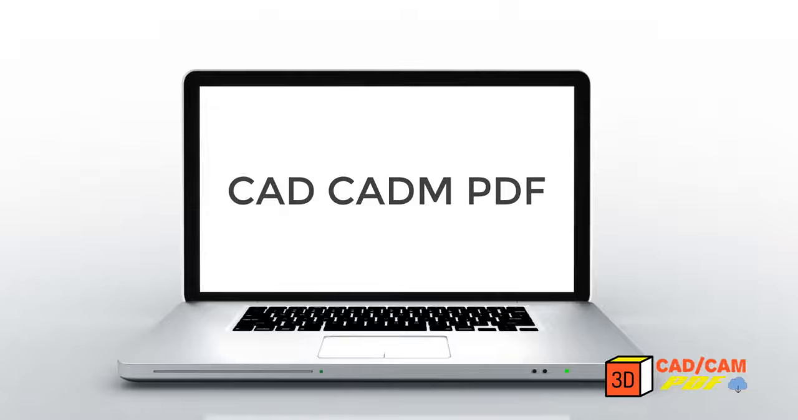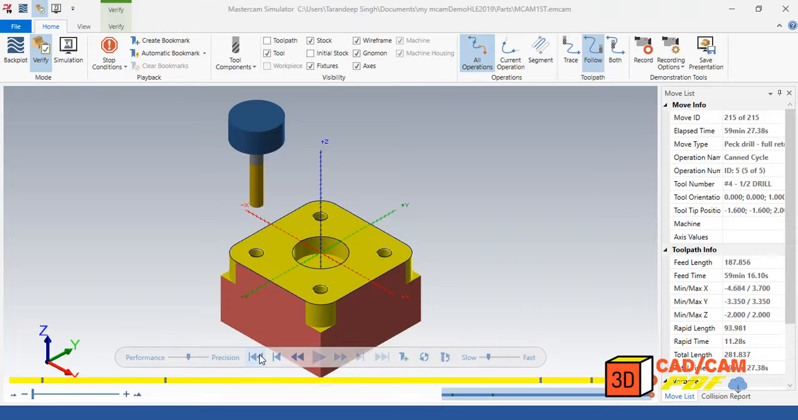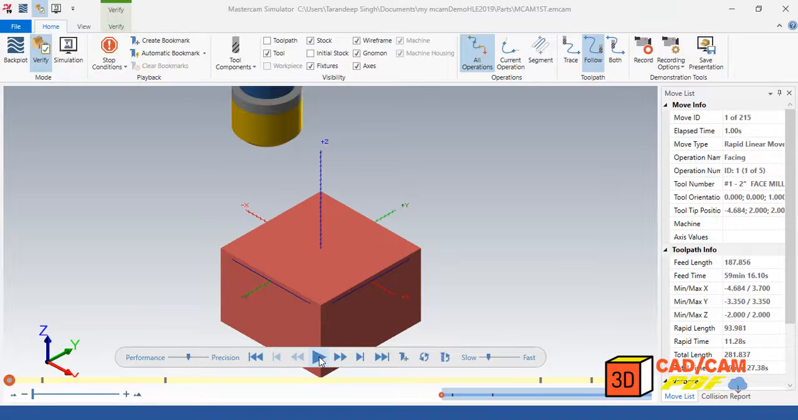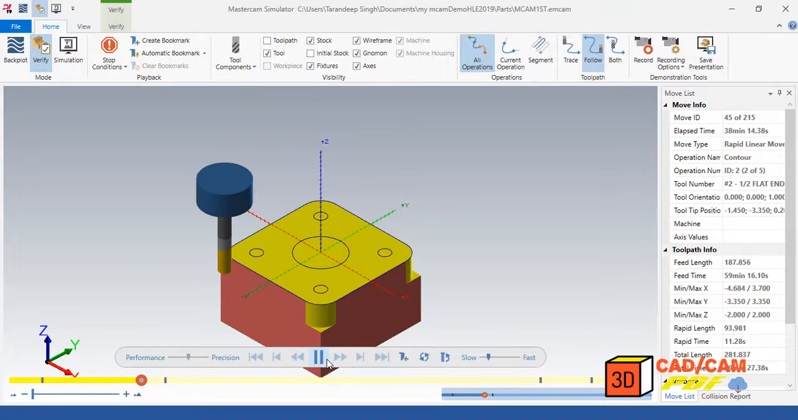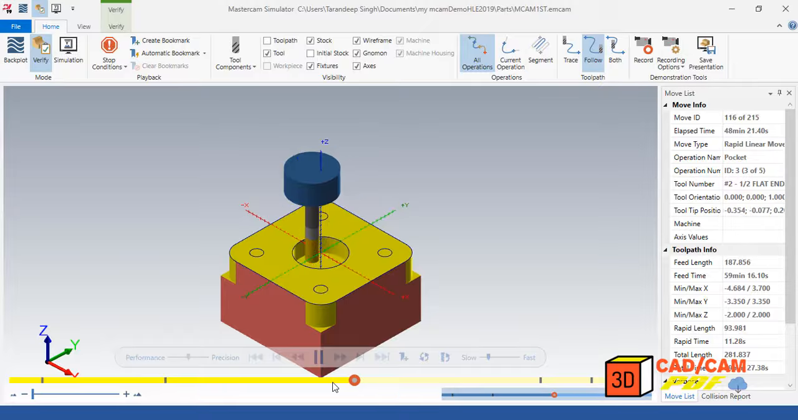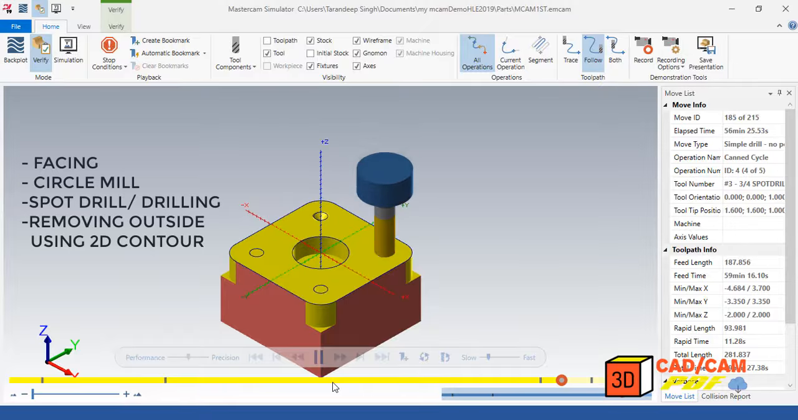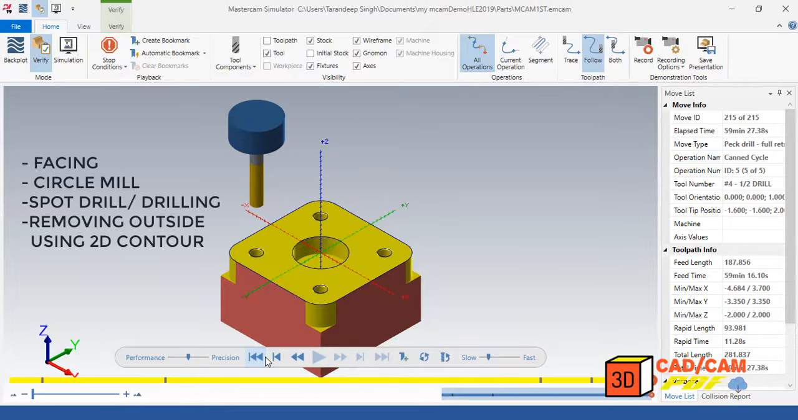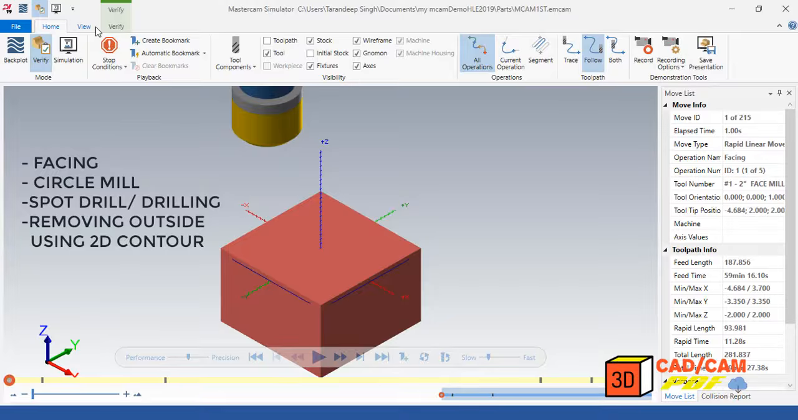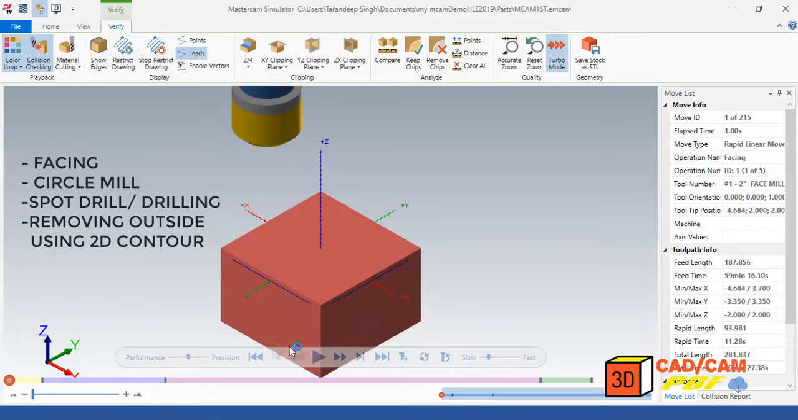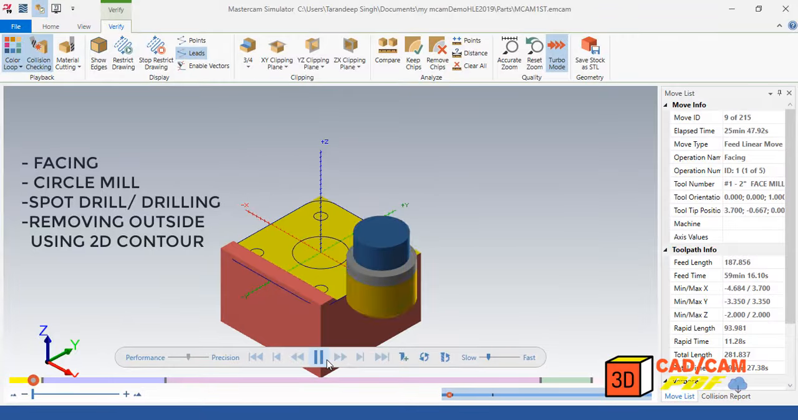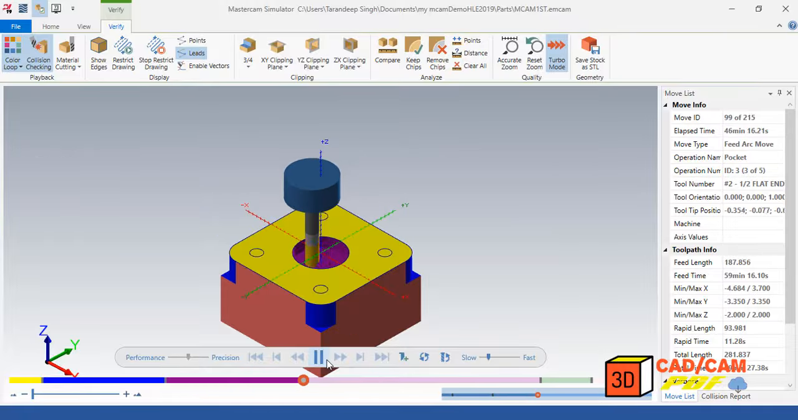In today's tutorial, which is based on Mastercam Mill, we're going to create 2D geometry and then do machining operations of a mill like facing using an end mill, circle mill, and then spot drill operations. So guys, let's get started.